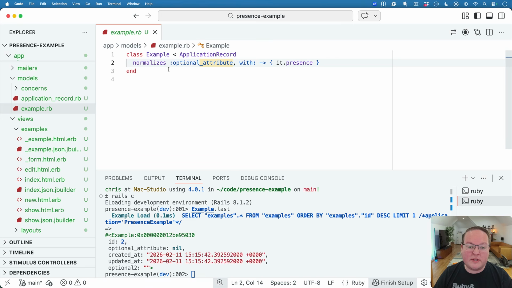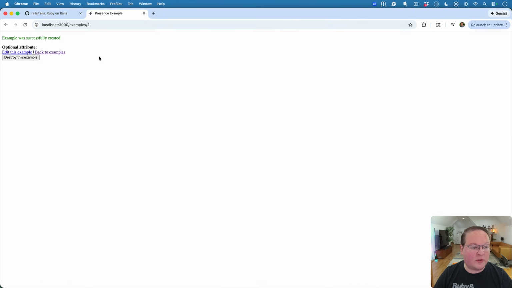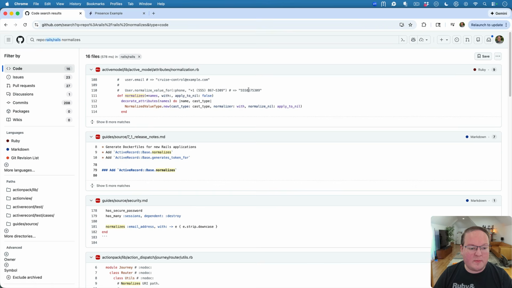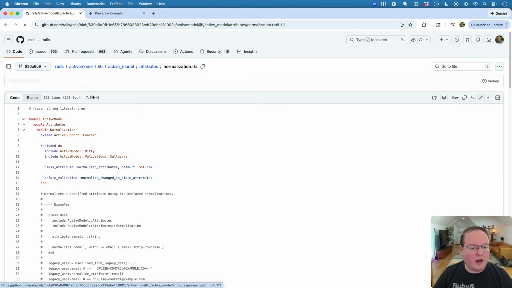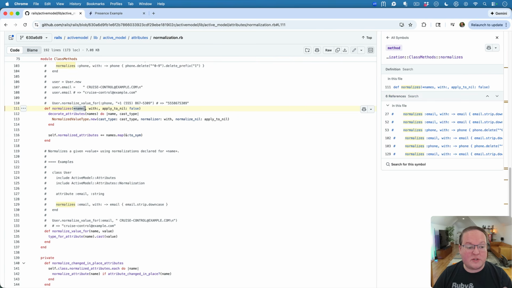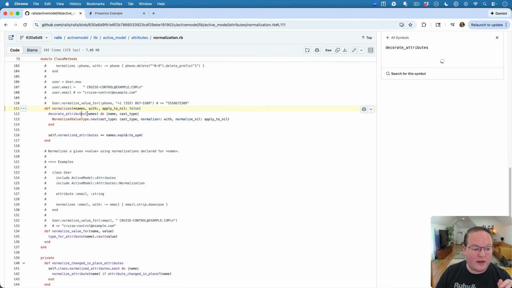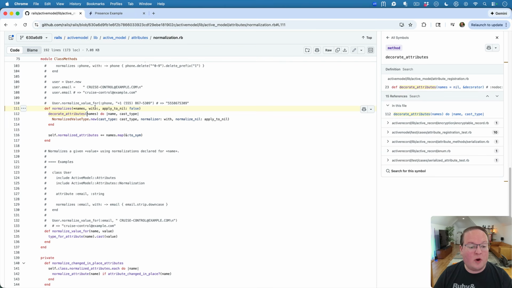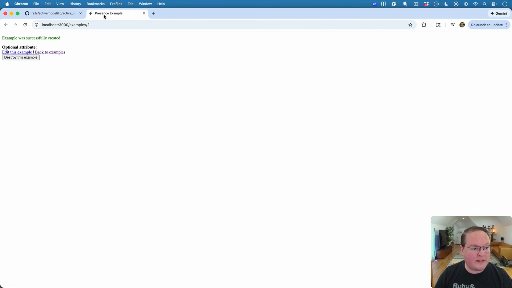So what you might consider doing is adding each one of these to this normalizes call. And the way this works, if we take a look at the Rails source code, we can look for normalizes, and we'll find the implementation of that. Here we go. Under normalization.rb, normalizes takes a splat name. That means you can pass in as many arguments as you want, and they will be converted into an array called names. That is where it goes through and does each one of those names and sets up the normalization for it. So we can pass in multiple of those, and that's going to solve this problem.